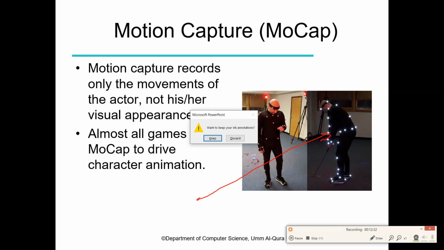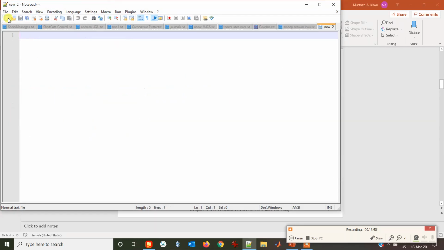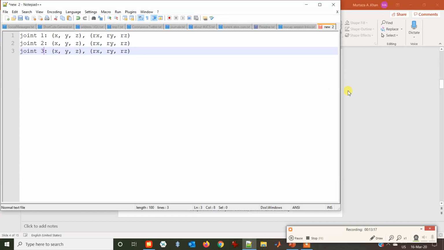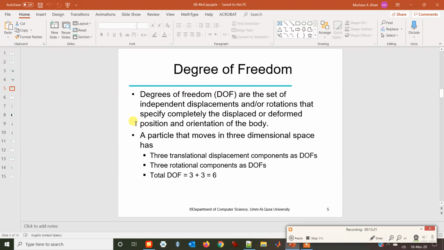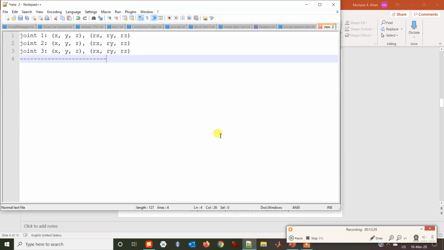Let me elaborate on this more. Let me open a new file. So for example, there is a joint 1, this may be the elbow joint. We have to store the translation values x, y and z for this joint, and we have to store the rotation values, for example rotation about the x axis, rotation about the y axis and rotation about the z axis. This is the possible set of values for joint 1. Similarly, we are going to store the values for joint 2, and similarly for joint 3. When we have stored all of these values, then this is going to be called the complete frame for one instant. But of course the body is moving, so we have to record this for all the joints.